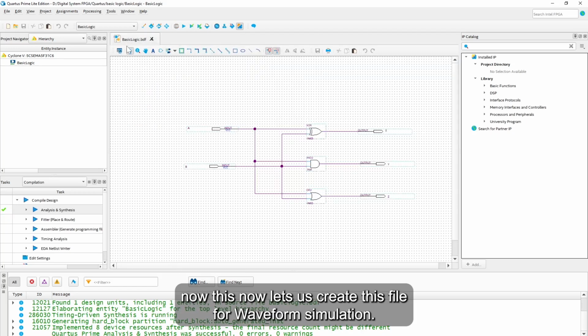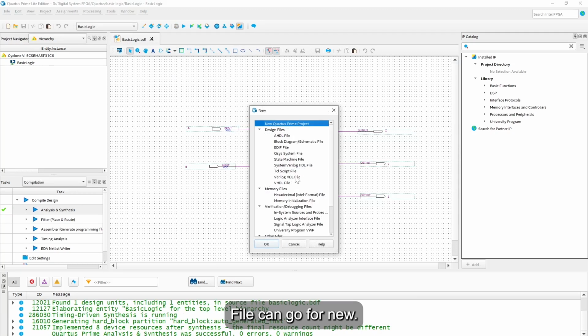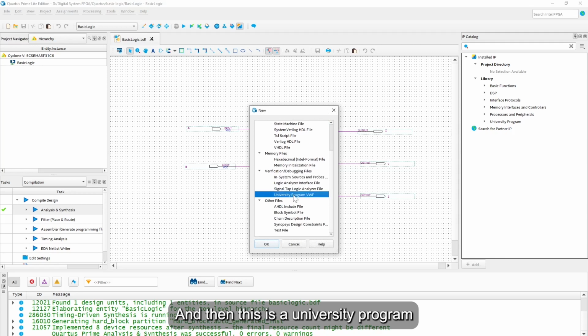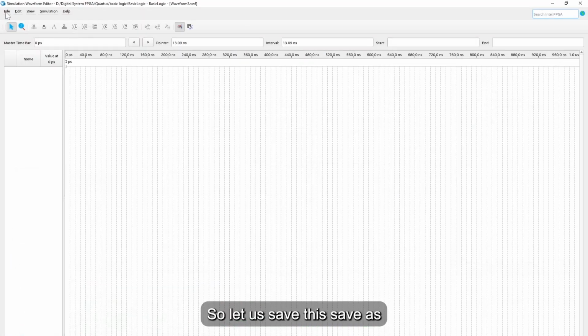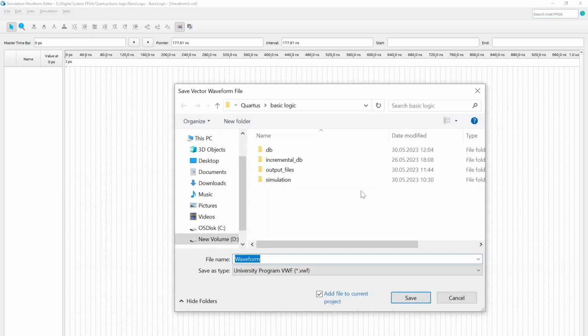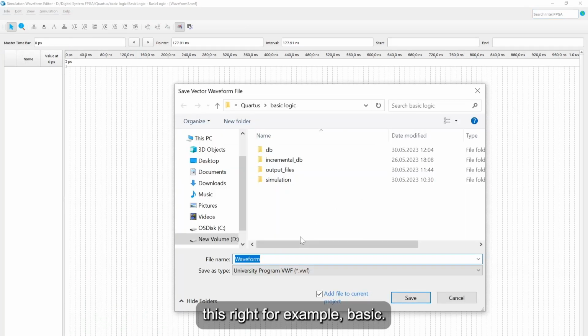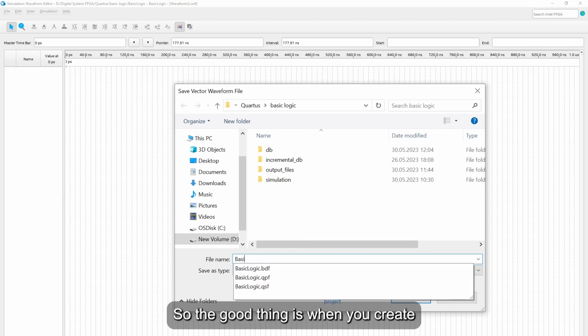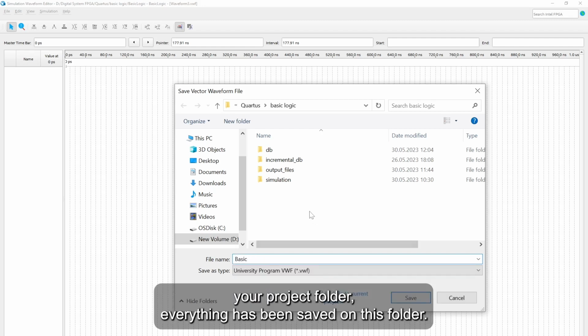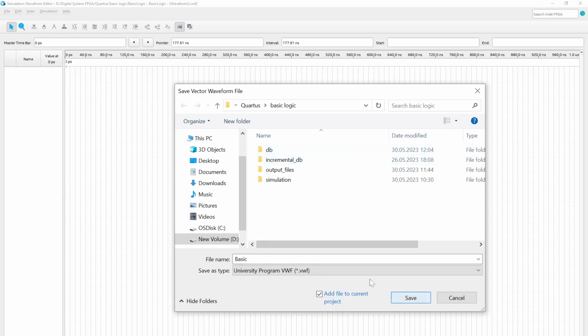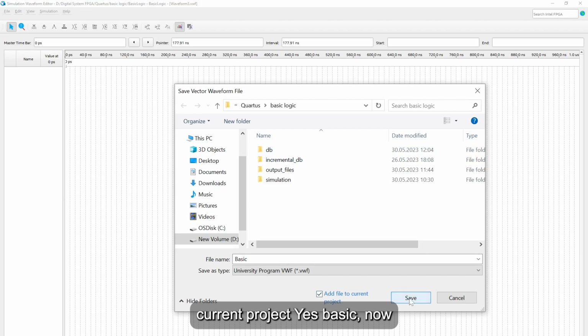Now let us create the file for wave simulation. We can go for New, and then this is a University Program VWF, vector waveform file. Create. So let us save this. Save as. Let's write, for example, basic. The good thing is when you create your project folder, everything is saved in this folder. So add to the current project, yes, basic.